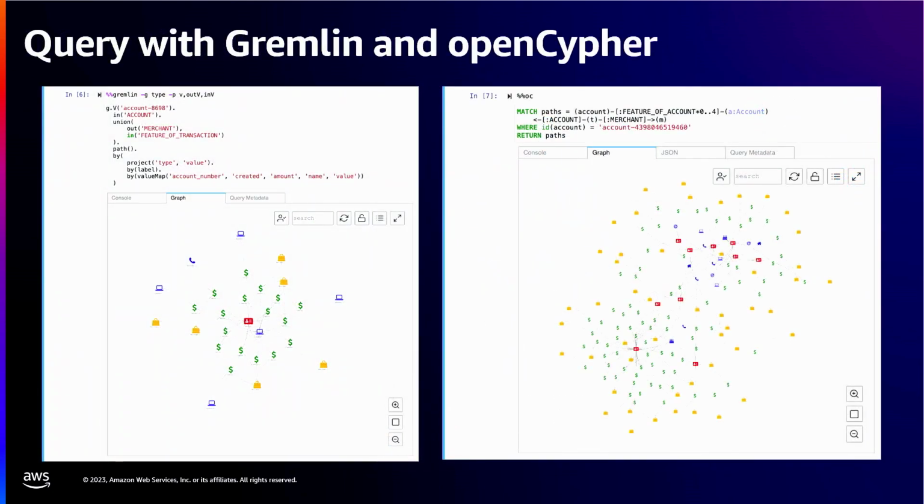Or I can author queries using the notebook magics, the Jupyter magics, just focus on writing those queries, tuning those queries, and visualizing the results. So here I've written a couple of queries, one in Gremlin and one in openCypher, but against the same underlying data. And if you've got an RDF data set, you can do exactly the same with SPARQL. All right, so really, at this point, I'm focused on query authoring.